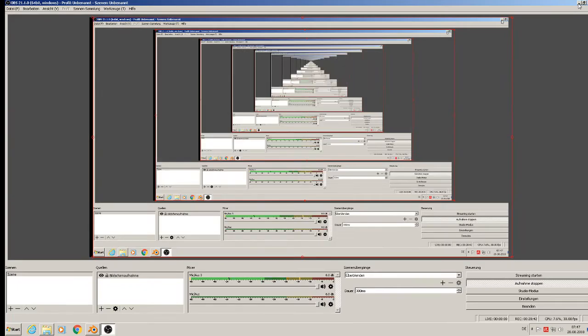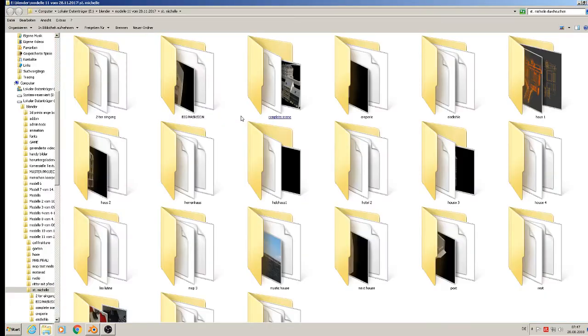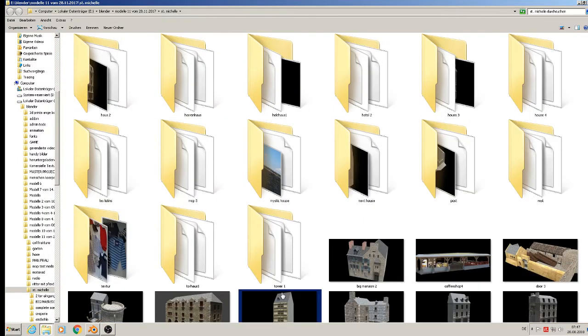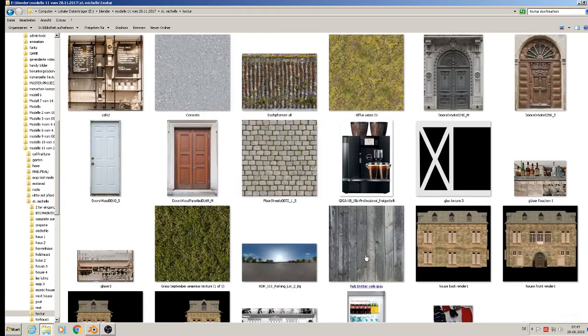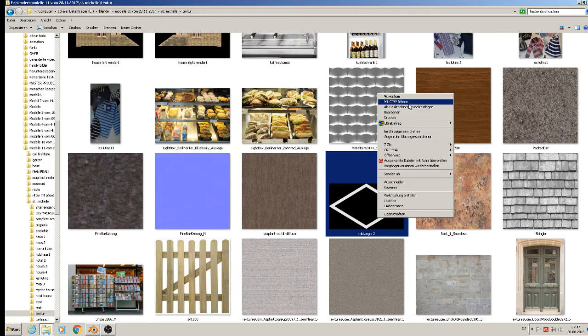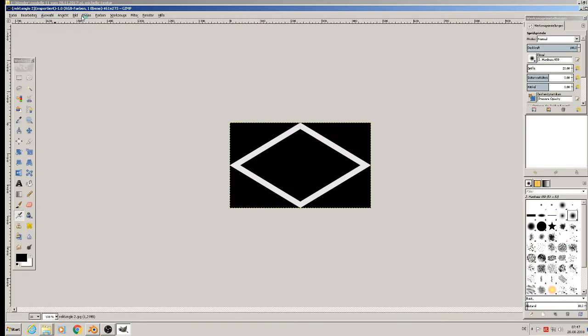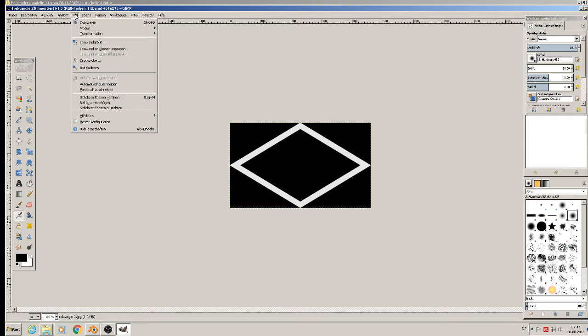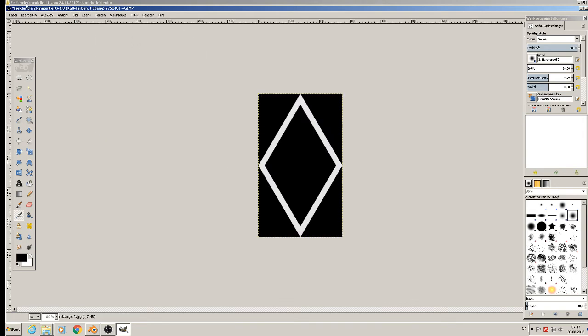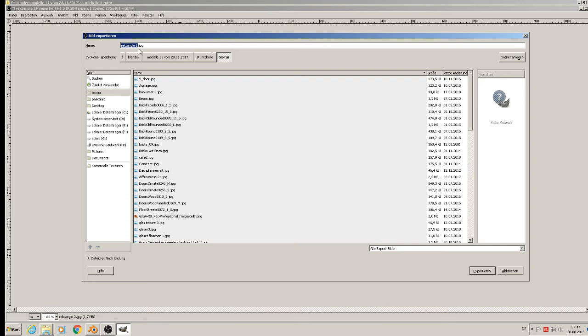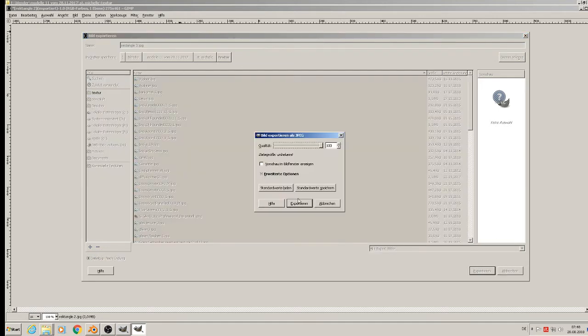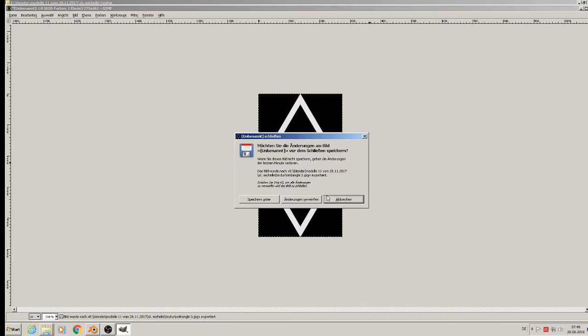So I simply go there in our texture folder, where we have a texture, then this one, take it with GIMP, and simply picture, rotate it 90 degrees, yes, and export it as rectangle 3 in our texture folder. Yes, export. Thanks a lot. Good.